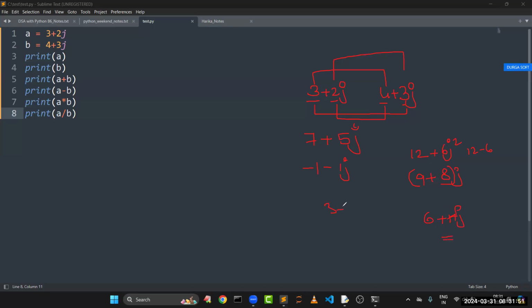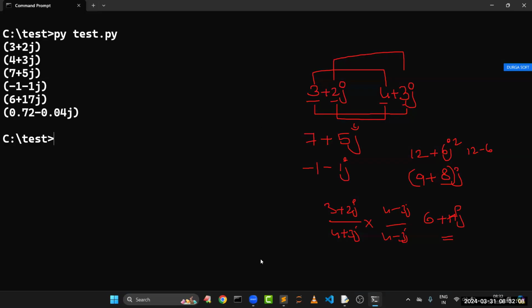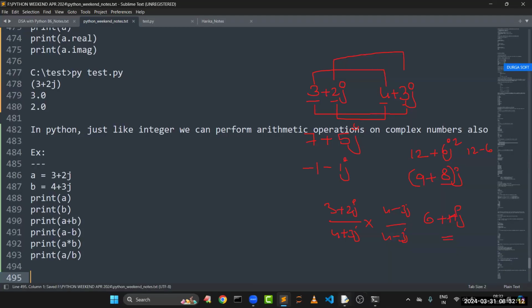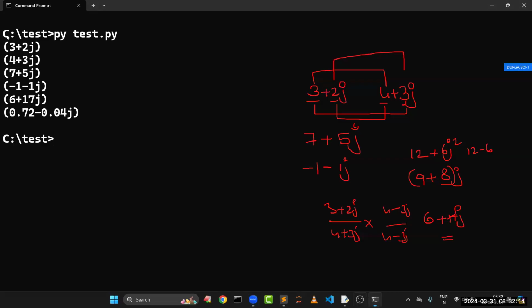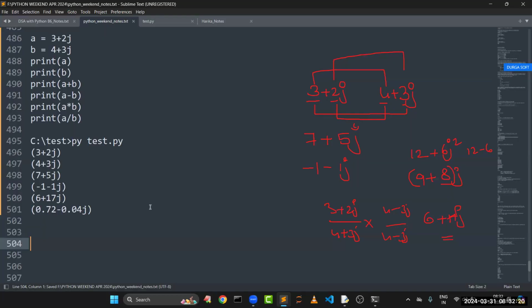Sir, if you want to divide 3 plus 2j by 4 plus 3j, you have to rationalize with 4 minus 3j divided by 4 minus 3j. Something like in your board related syllabus, like intermediate or 10th class, you have seen these kinds of things. I'm not going into detail on this because it is nowhere required. This is what is meant by the complex data type, and how you can work with these complex numbers.